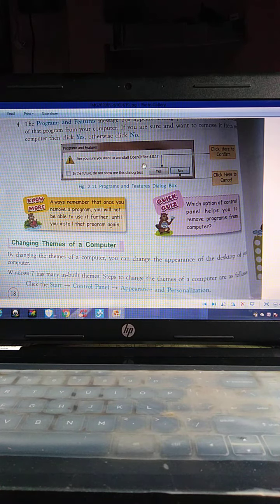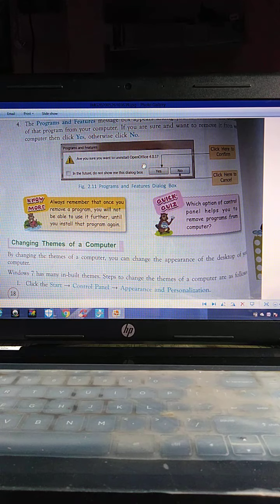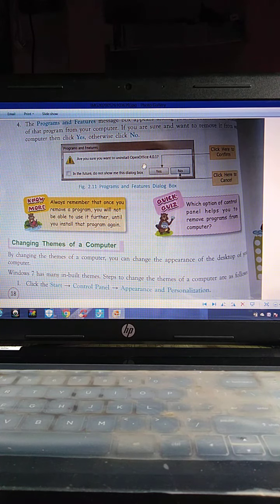Always remember that once you remove a program, you will not be able to use it further until you install that program again, because once you delete that program, it's already gone from your computer. So you cannot use that program. If you want it in the future, again you have to install that program.